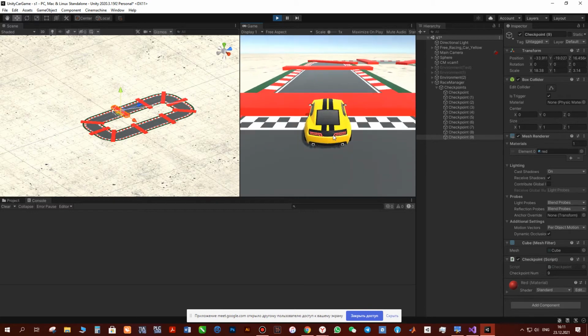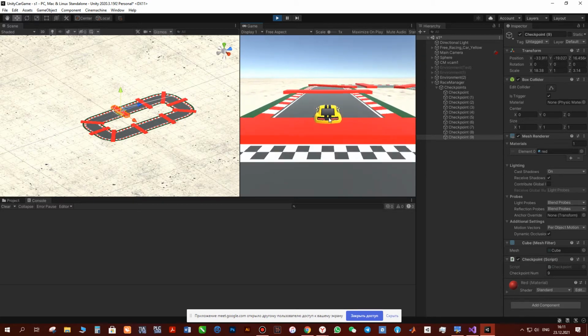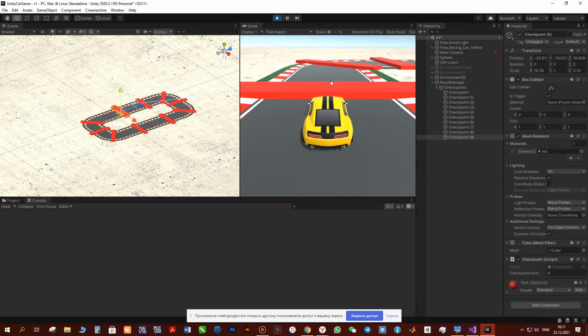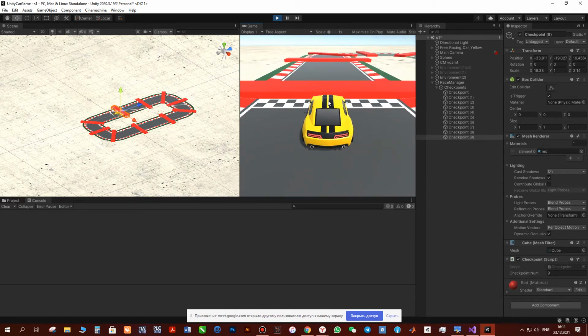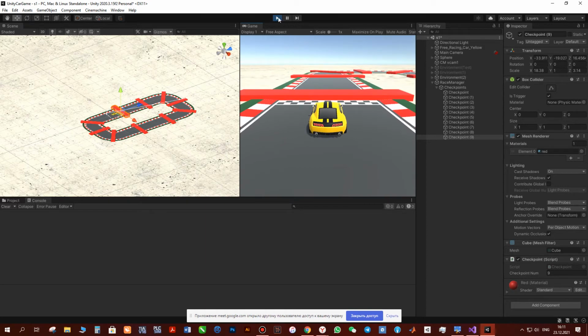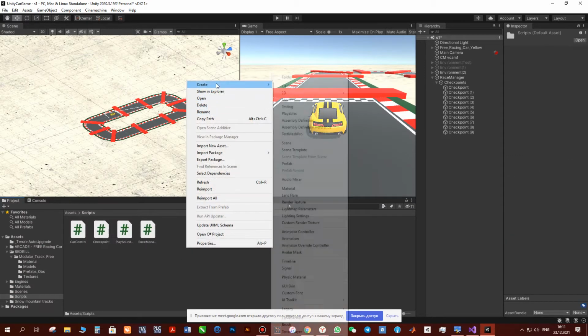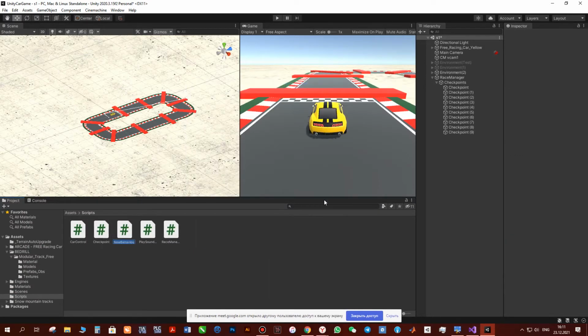So now, for example, I want to add some interaction. I want to interact somehow with these checkpoints. How to add this interaction? Let's first of all create a script. Name it CheckpointControl.